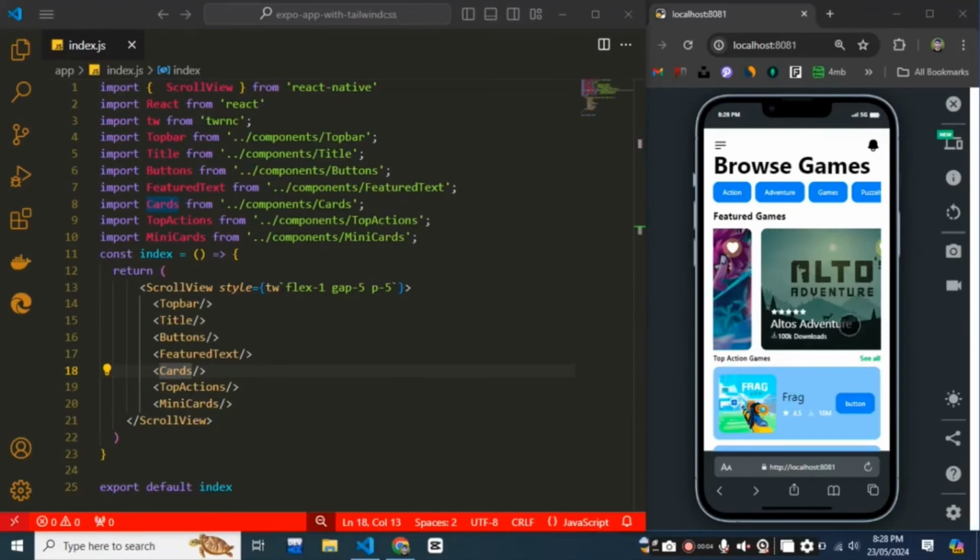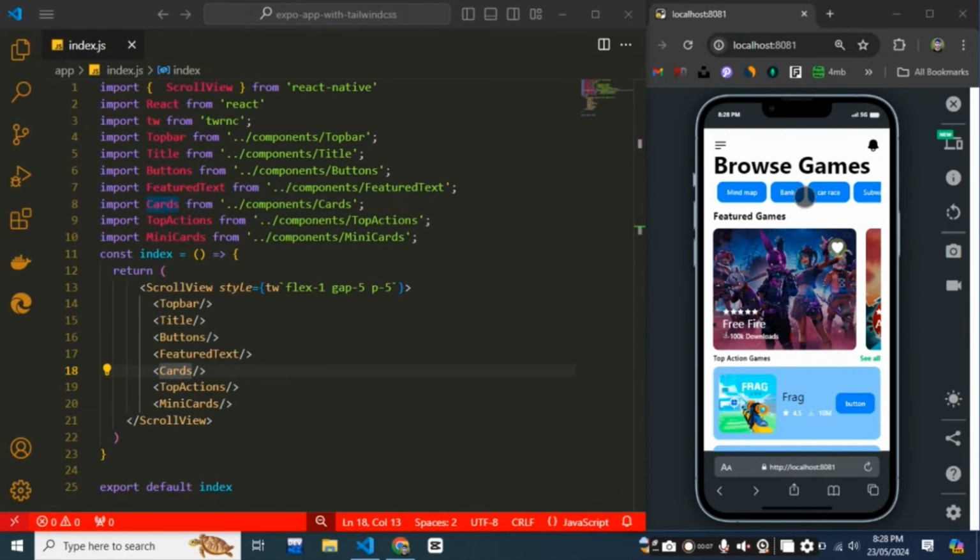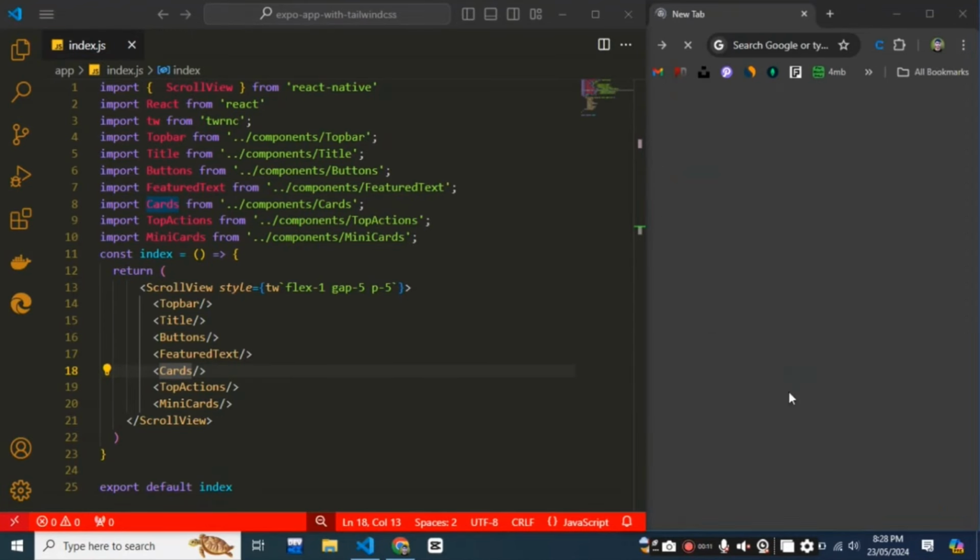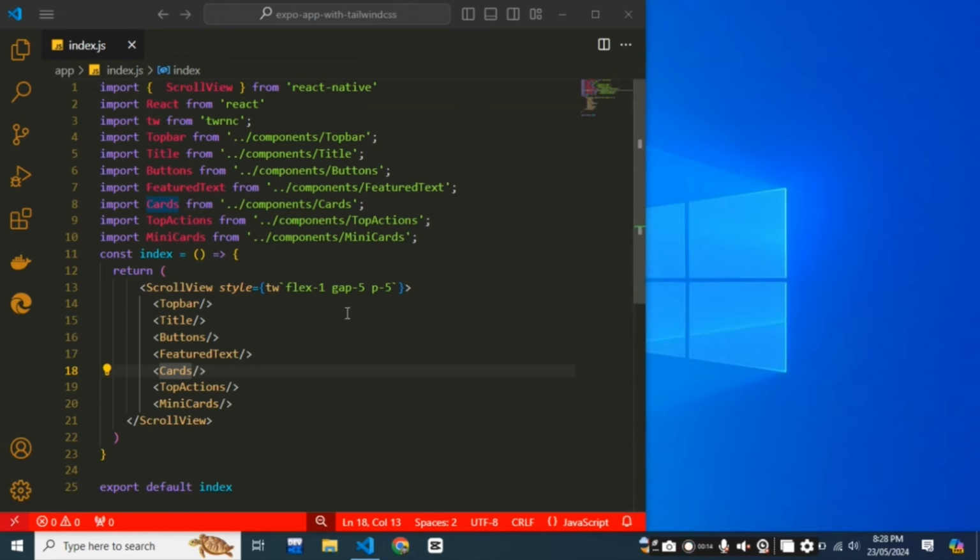So you can see that our code is much simpler than we think, and also our UI is looking great.